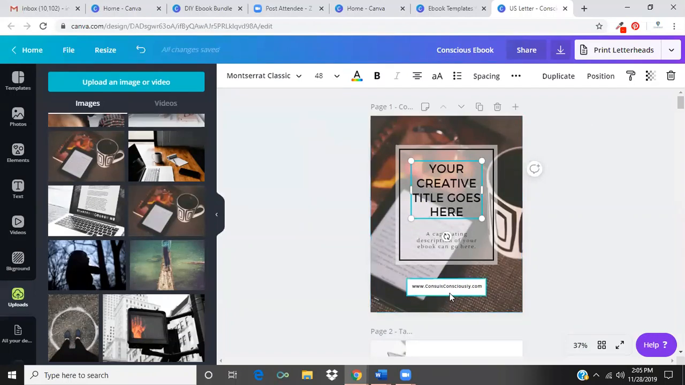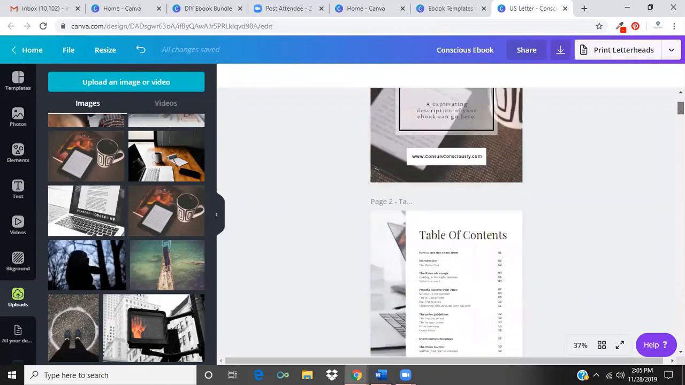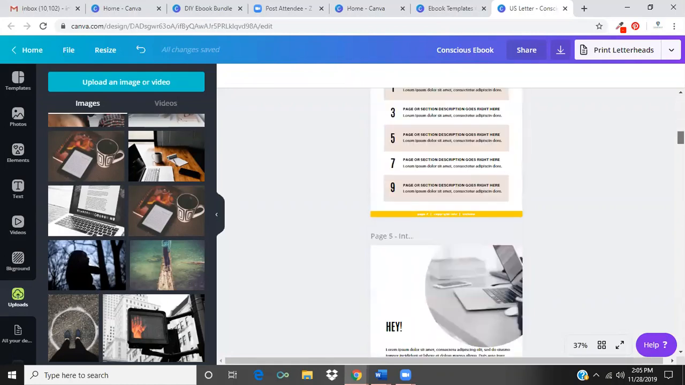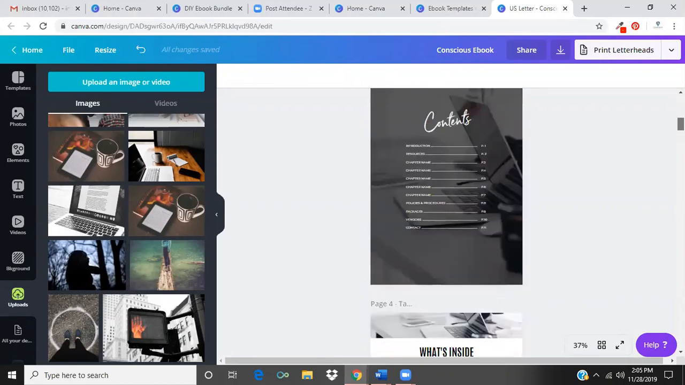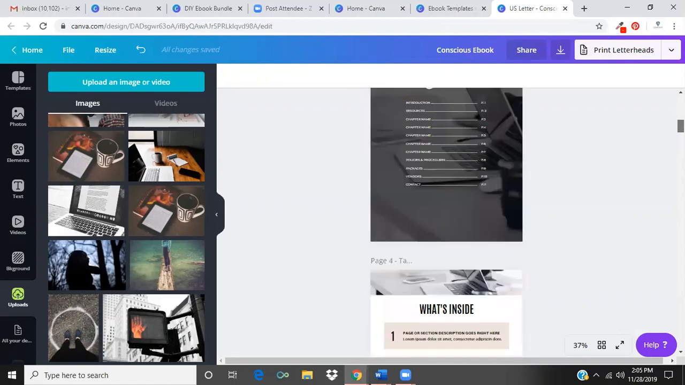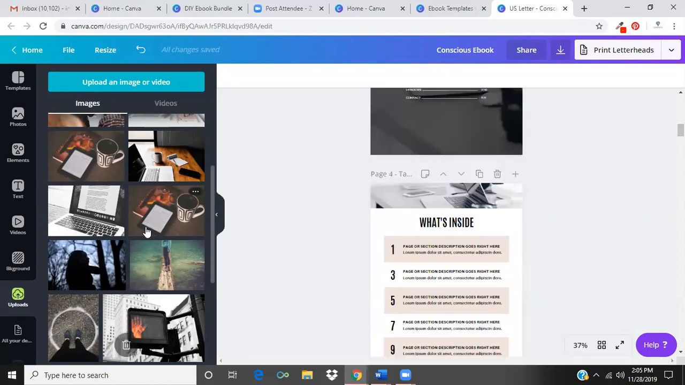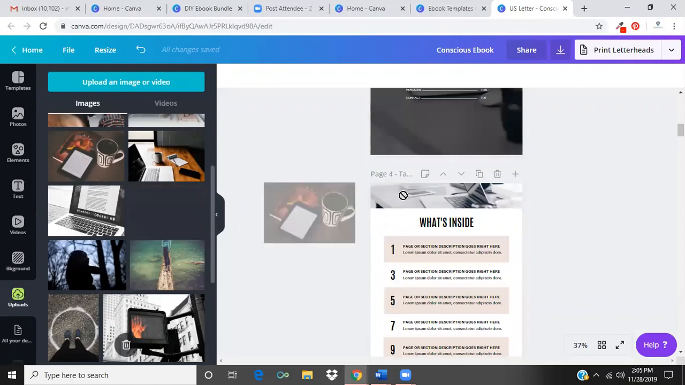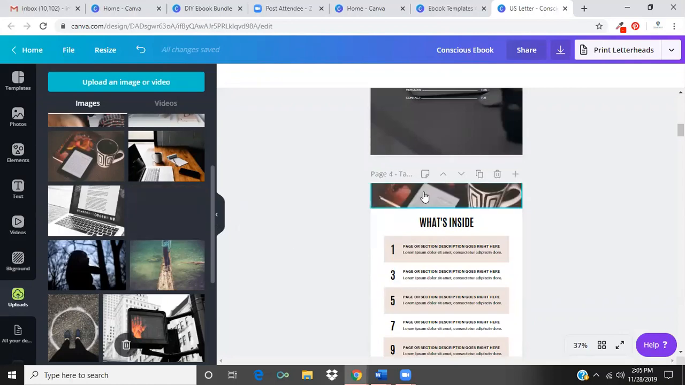And then you can move the blocks around. You can do whatever you want to make this cover your own, but you've got a great base for a cover. You're going to do the same thing with your table of contents. You have 3 different options. Choose the one that works best for you. Again, wherever you see that picture, you can just drag and drop and be able to replace it.